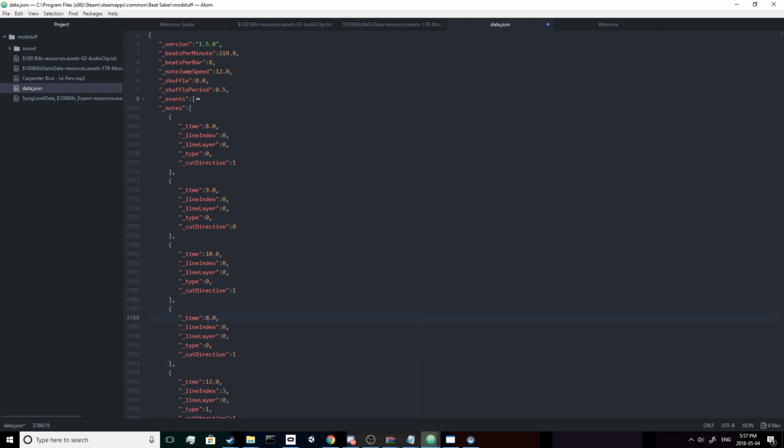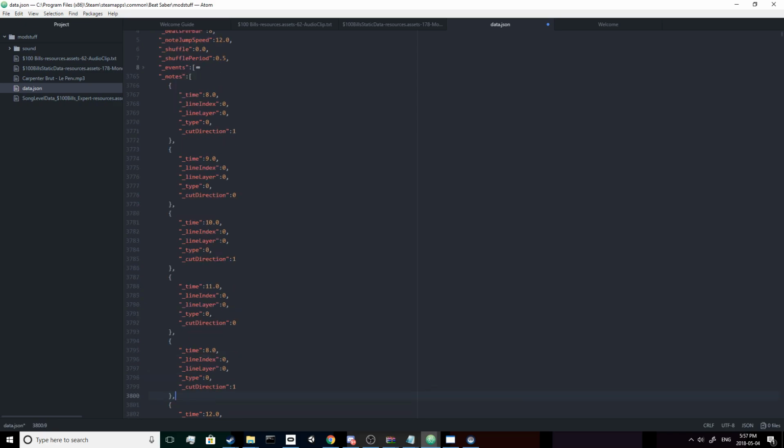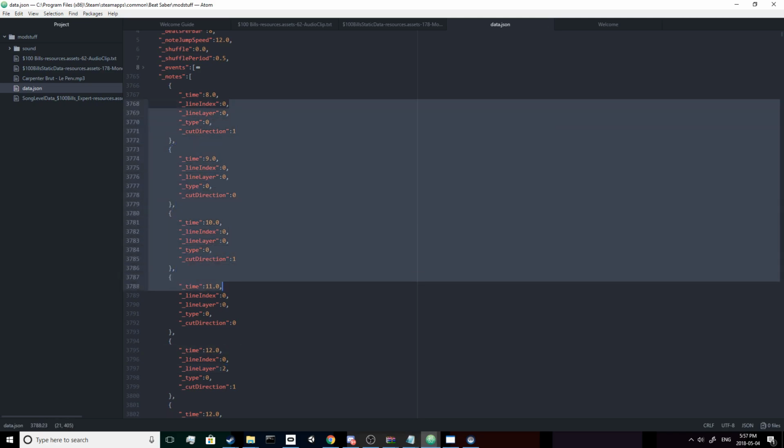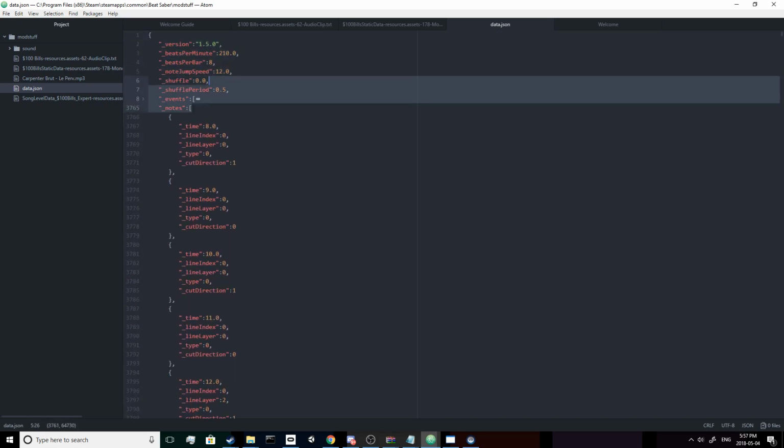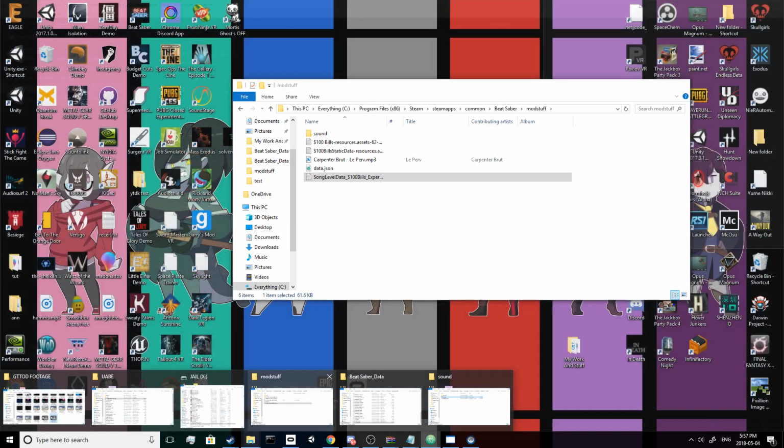another beat later with a cut direction, and one last time with 12 with the cut direction being that, and the line layer being, let's say, 2. This is our custom bit that we've added in what normally is just the usual $100 bills thing. Now we're going to open dnSpy.